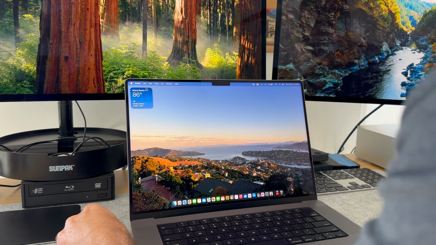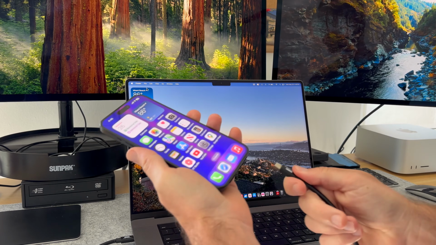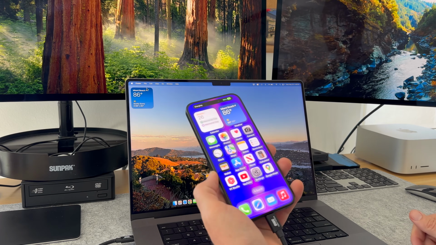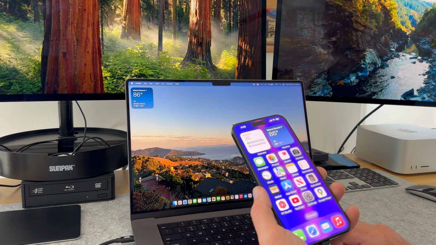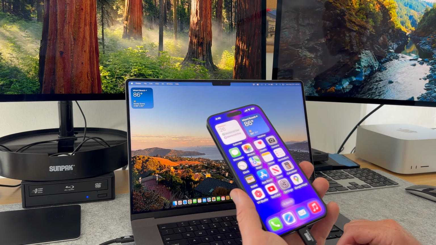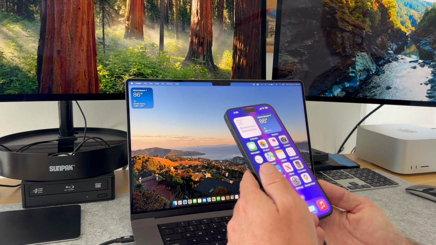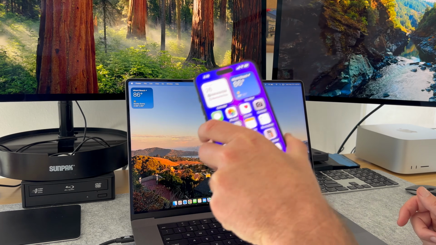So of course we're going to plug the cable into our Mac, and then you're going to plug in your phone and then wait for a prompt to come up. You're going to see on the computer here it says allow. The phone might ask you if you want to trust this computer. It's not asking me that because I've plugged it in many times before. And so you have a couple different options here.